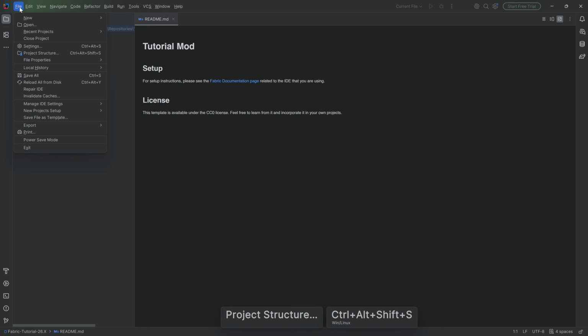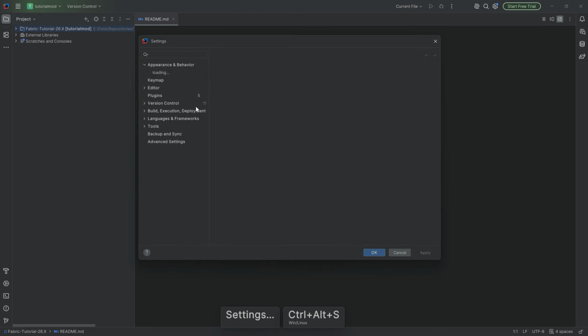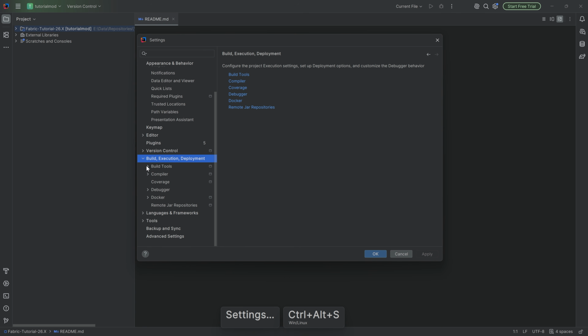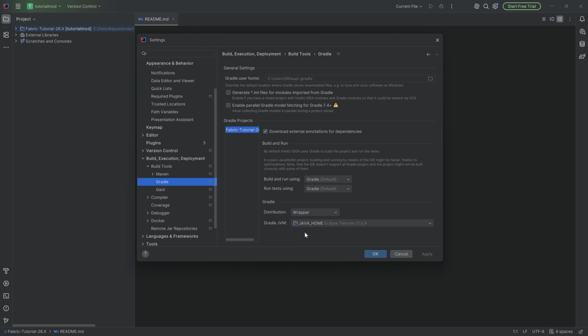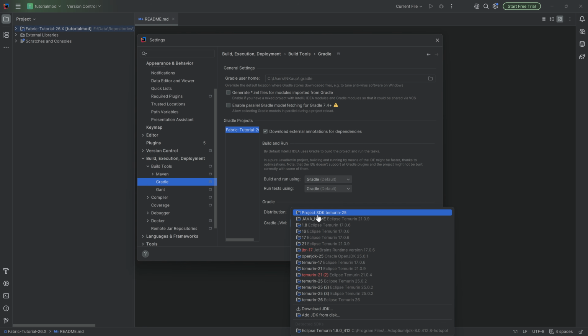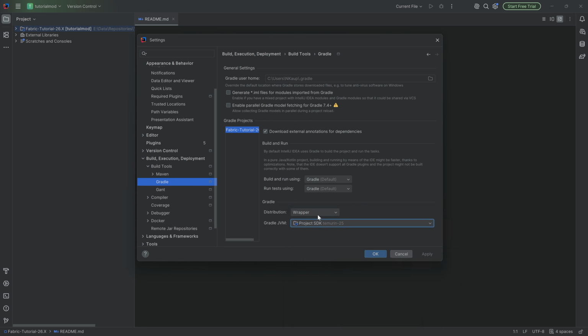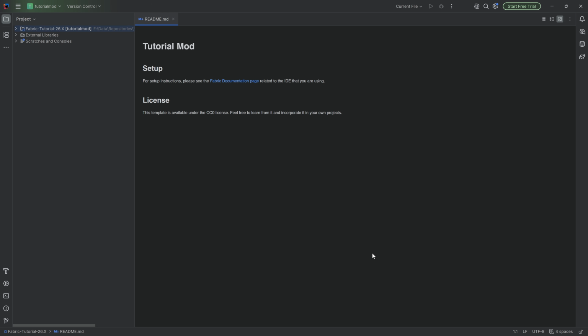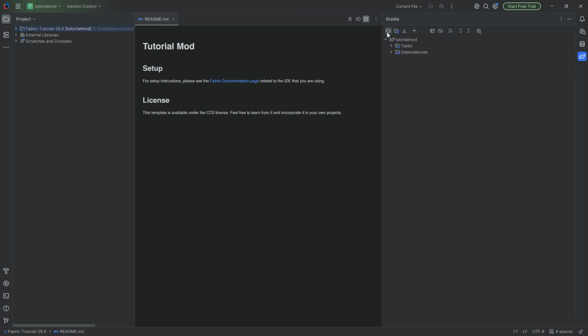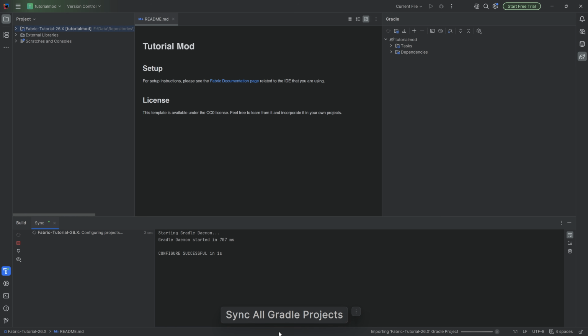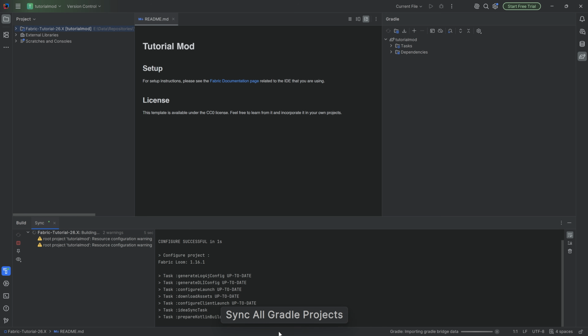And then you want to go to the hamburger menu again, to settings. Under build, execution, deployment, build tools, Gradle, you want to make sure that your Gradle JVM is also set to the project SDK, because if there is a mismatch, it can sometimes be detrimental, and things might not work. Once you've done those two steps, you can then go to the top right corner to the Gradle tab and click the little sync all Gradle projects button, and that's going to rerun all of the imports, and then hopefully now you're going to get a build successful after this.